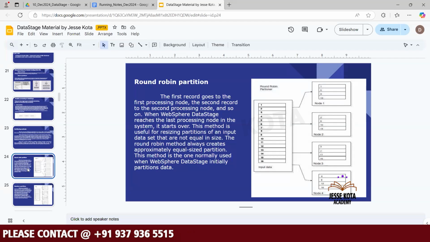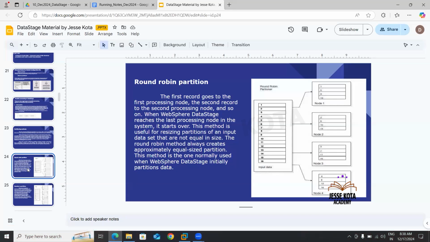a previous round robin partition. What happens here is, basically, I have 102 records. How many records will each node get? The first node will contain 26 records, the second node contains 26 records, and the third and fourth nodes contain 25 records. So it will follow the order.